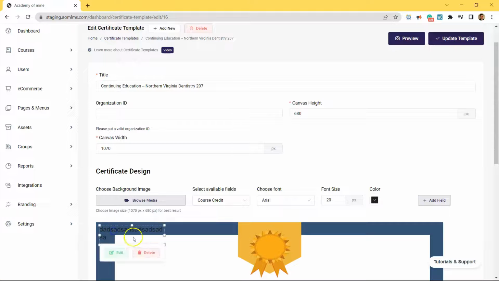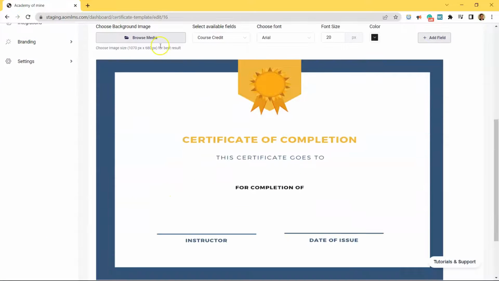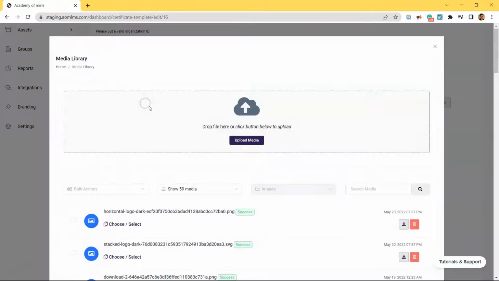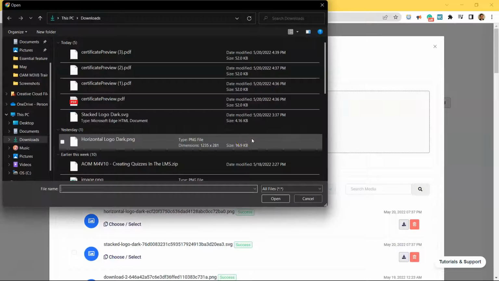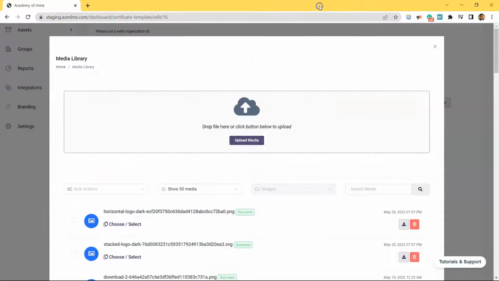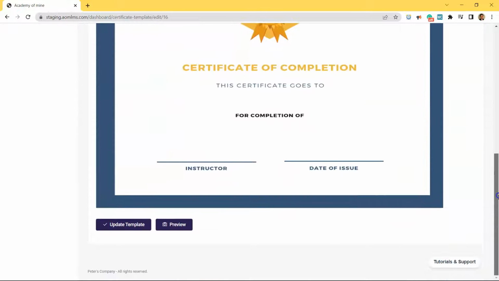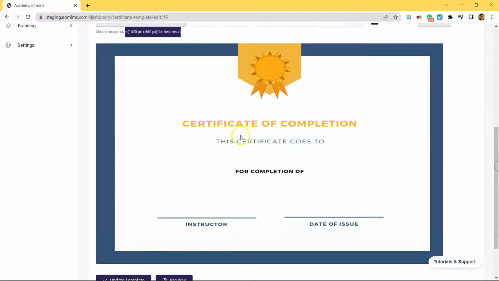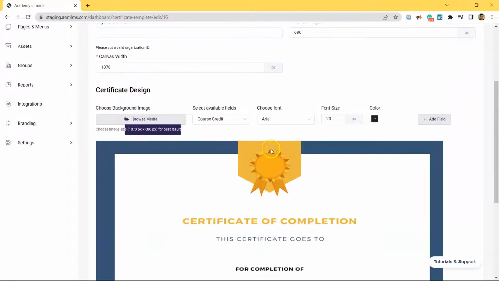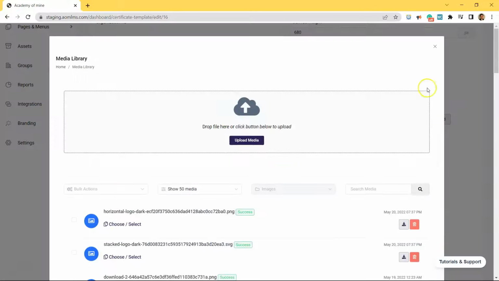Next, if you want to add a different background image to be used for the certificate, you can do so here by clicking the browse media and then uploading a file. Our recommended dimensions for the image would be 1070 by 680 pixels for the best result. I'm not going to change the current image for this because the one we provide by default looks good in my opinion, but if you wanted a different design, you could upload that with this feature.